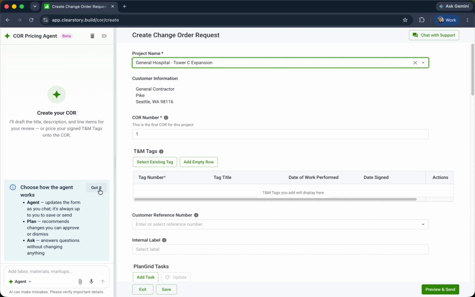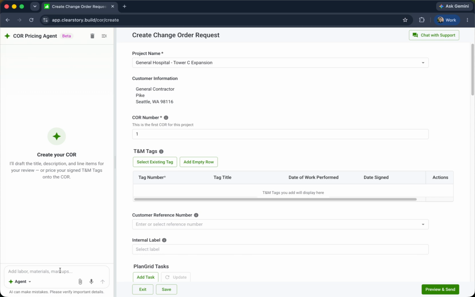With that, we'll mark this got it, and let's begin by going into agent mode and recording a voice note. We can start the voice note by clicking this microphone icon, and we'll say, create a change order request based off ASI 14. The exam room 312 becoming a CT suite, 20 hours journeyman drywall installer, 20 hours journeyman tapered finisher, and 6 hours foreman.